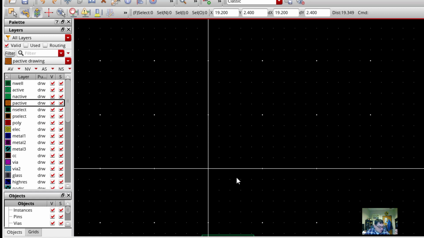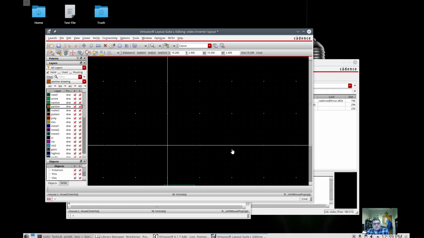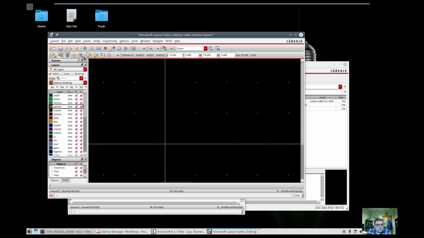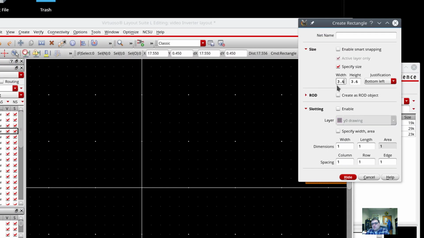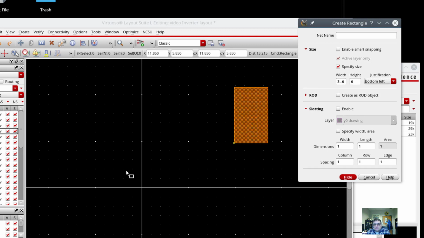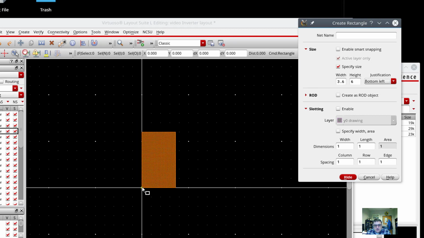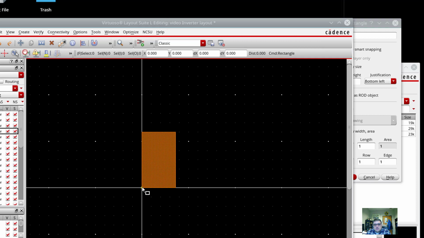We're going to create a longer transistor, so the width is actually going to be 6 microns instead of 3 microns wide. And then we're also going to surround it with a P-select instead of an N-select. So first we're going to have our P-active layer, and that's going to be a rectangle whose width is 3.6 and height is 6. And we'll center that right here on the origin.